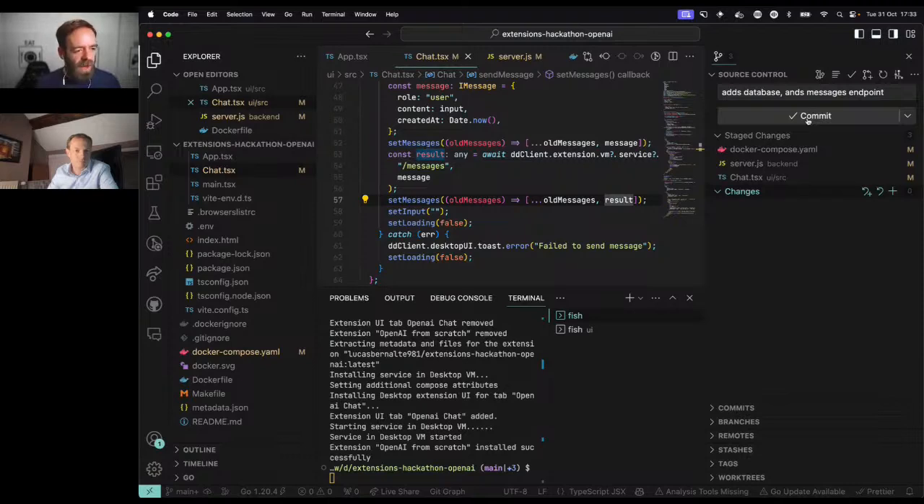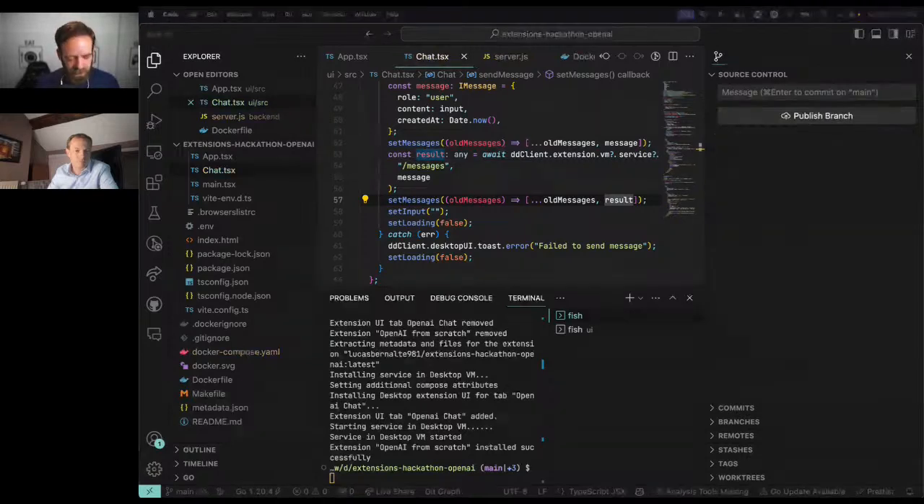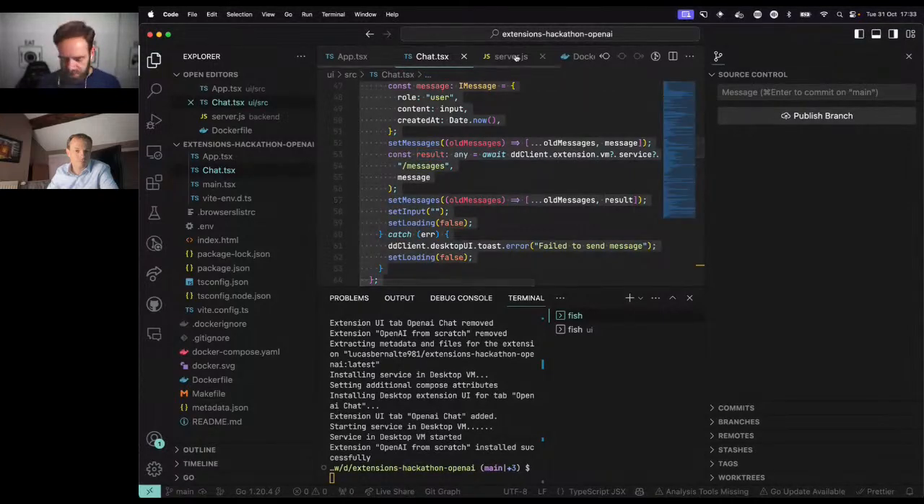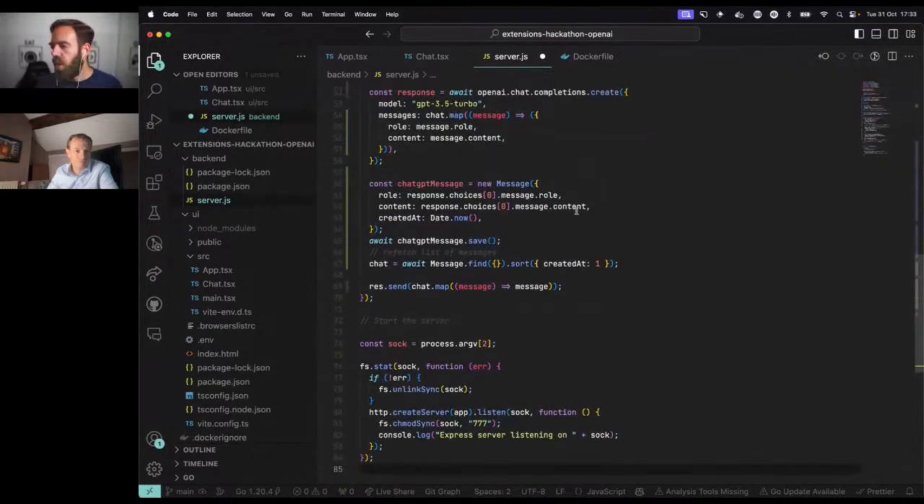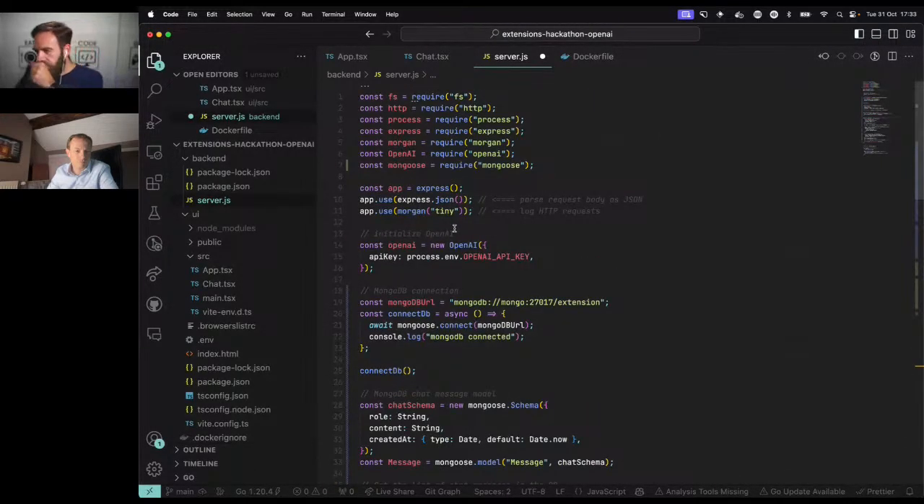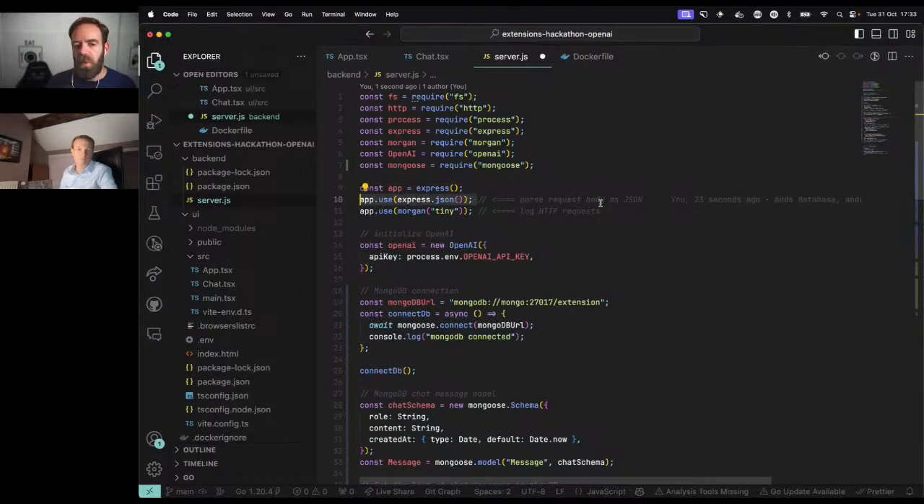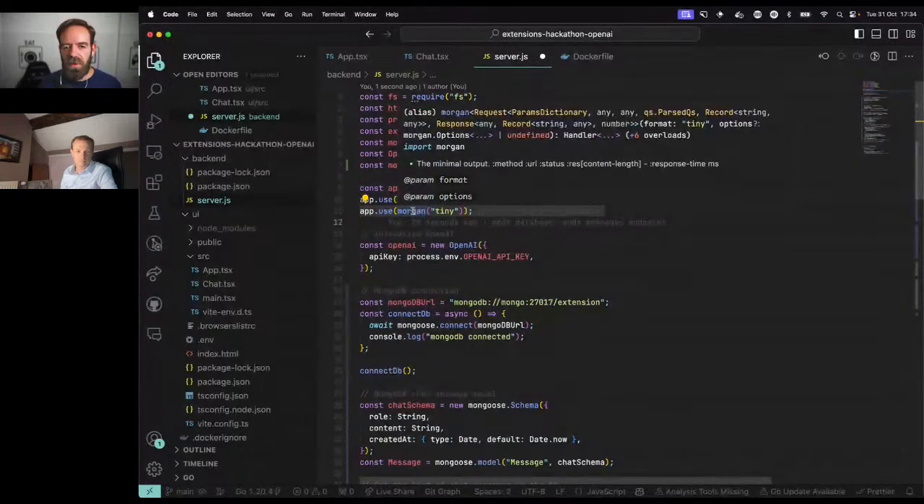Cool. So now for the server, we're going to have a couple of things. Now we need to connect with a Mongo database, and we're going to use Mongoose for that. So I added a couple of extra things in here. Apart from just being an Express app, this will allow us to parse the request body. And this is just a logger so that we can see logs happening for all requests that we make from the front end.